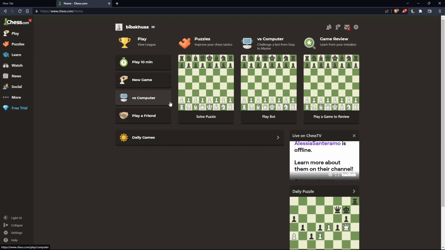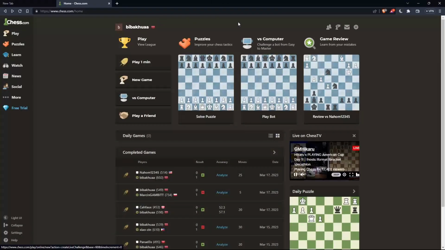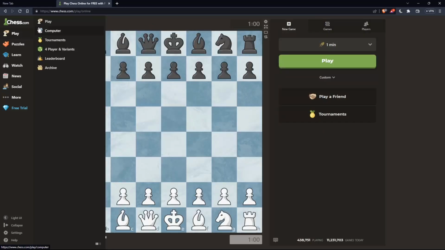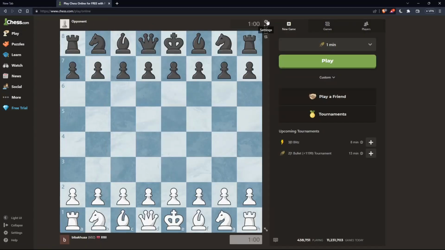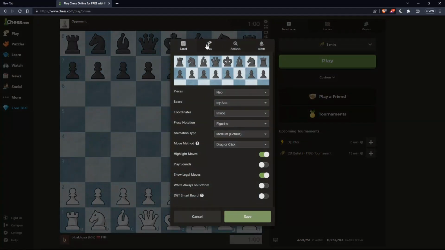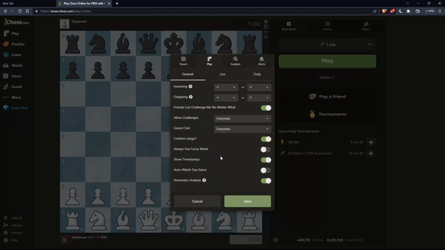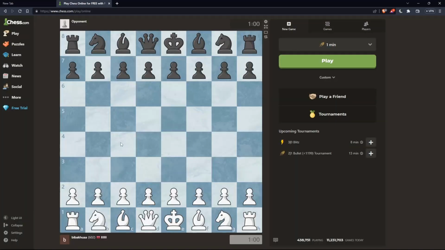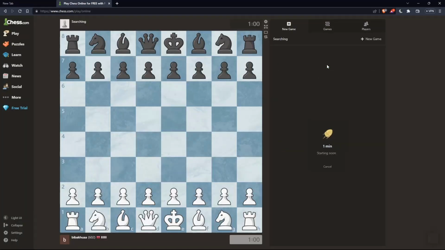Once you're logged in to your account or you've just created it, you'll find yourself here on the home screen, the main screen of chess.com. As we said in the beginning, we'd like to show you how to pre-move on chess.com. To do that, go to Play on this left panel, hover over it, and then click on Play. Once you are here, go to the settings at the top right corner and make sure to go to Play. Now go to Live and make sure to enable the pre-move option, then save. Once you do that, you are free to start your game.